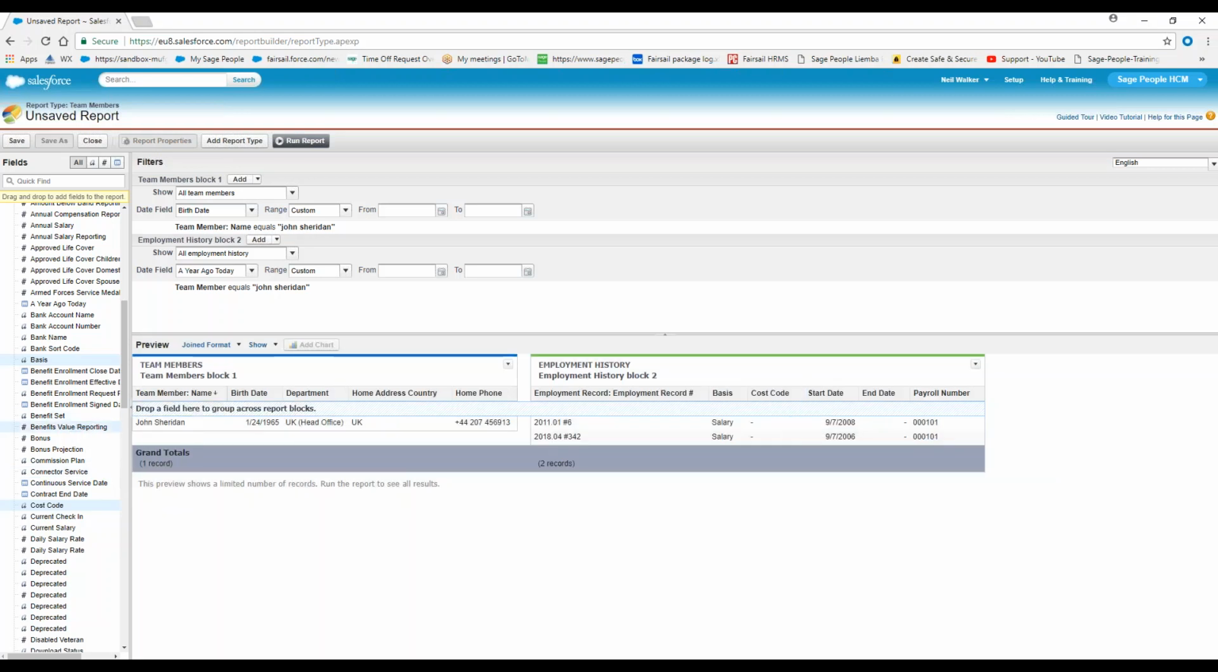However, if this was a standard report, you'd actually want to save it with all of the fields, because even though John Sheridan hasn't got a value in some of these fields, other employees may do. So you always want to make sure that you've got that consistency and that you use the same fields in all of your reports. It will just make the process a lot easier going forward.